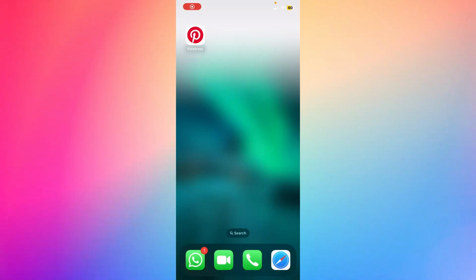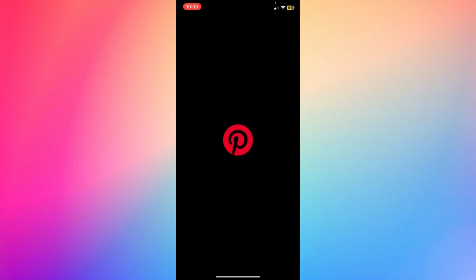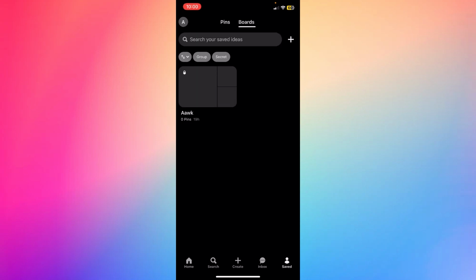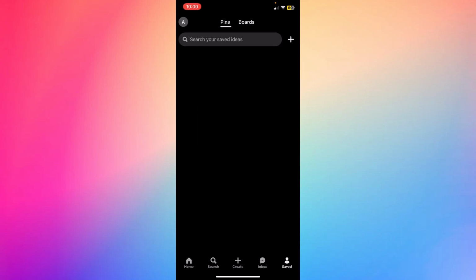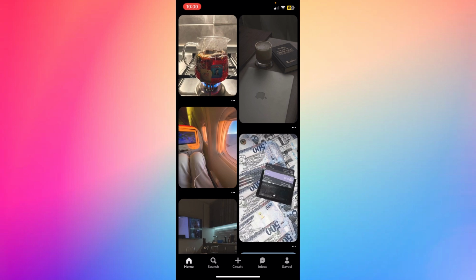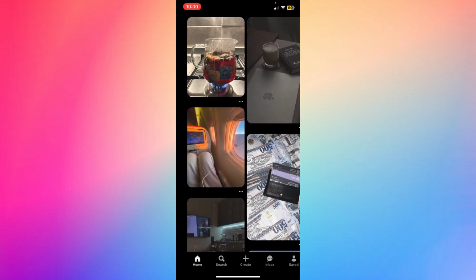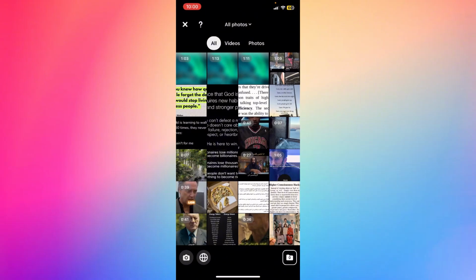How to turn on comments on Pinterest. So let's go ahead and open up our Pinterest. And basically, after I open my Pinterest, you will see that I don't have any posts or pins. I haven't posted anything. So I'm going to go ahead and create a new pin by clicking Create and then click Pin. And basically, go ahead and add your pin.